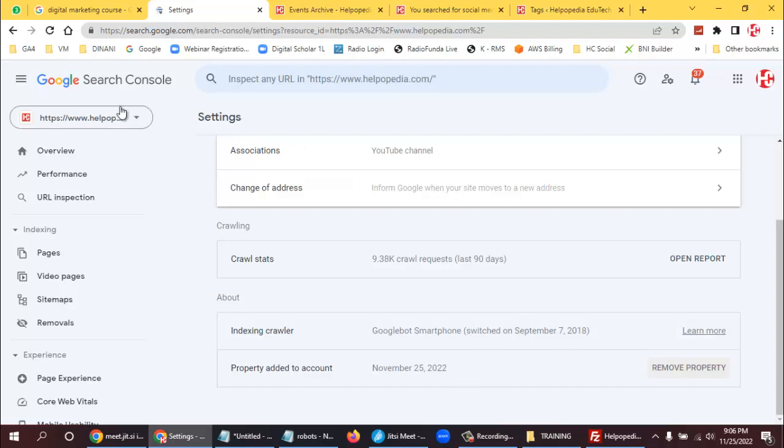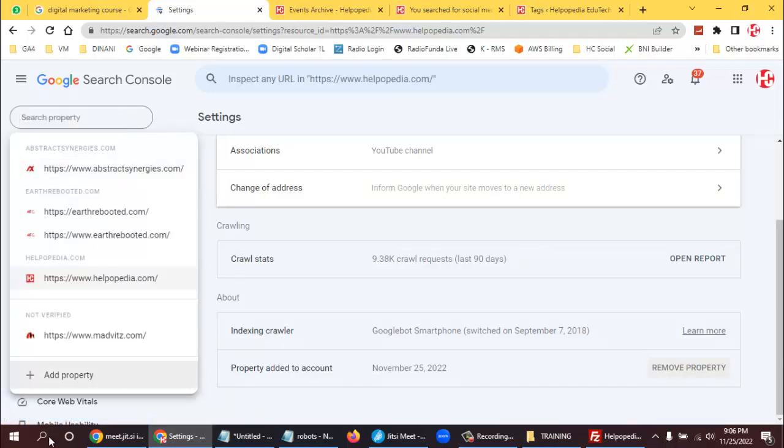And if I am selling this website or no longer want to track any data of this website, then I can click on remove property, which we just did at the start of the session in order to add the website again. I can remove this property, and then it will be removed from Google Search Console. If you have multiple websites, you can click over here and add a property. You can see I have 1, 2 and 3 websites added over here, and yes, a fourth website.